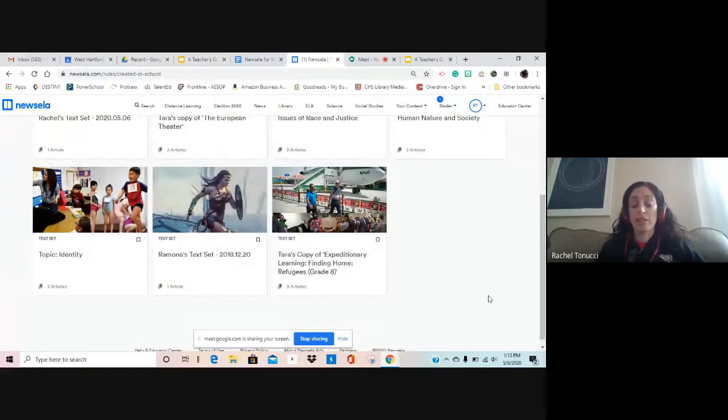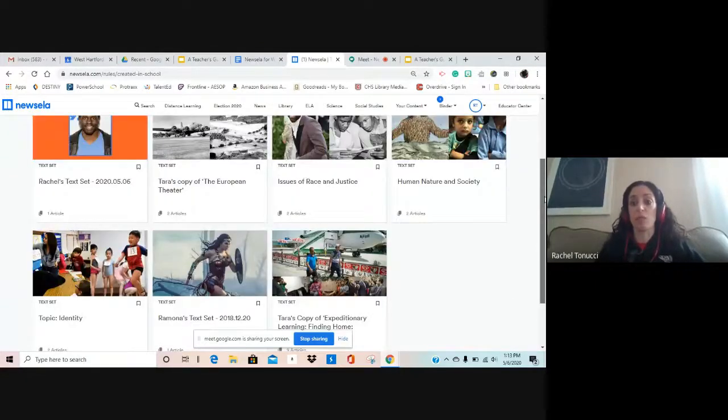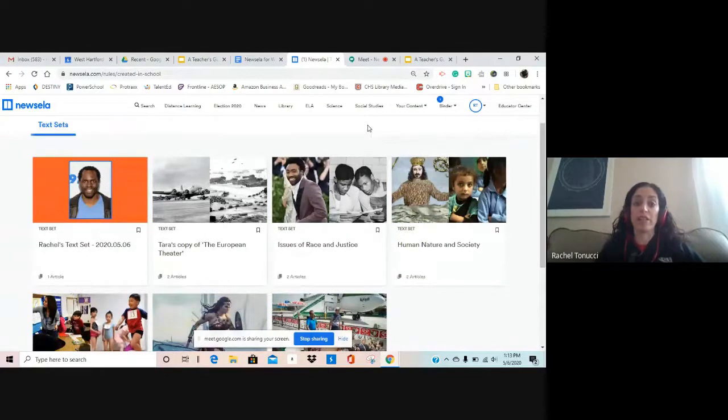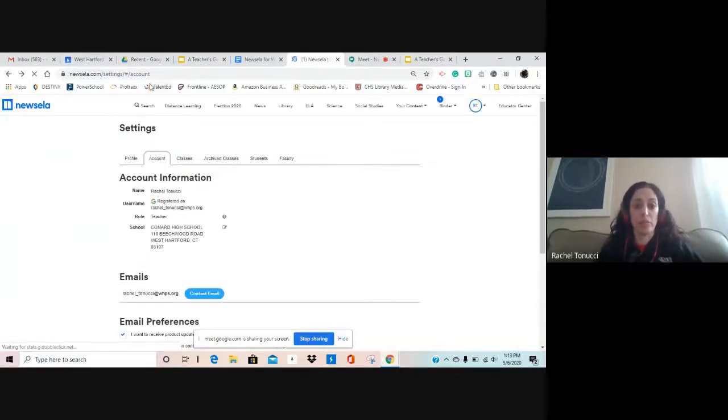It's great for me as a library media specialist to be able to see what kids are working on, and if I can suggest anything to them when they come down, and we can collaborate together. So that's text. That's sort of the community that you're developing at your school by putting in this information.